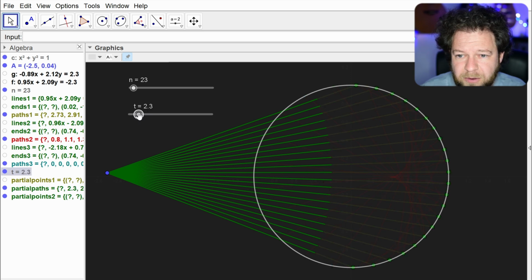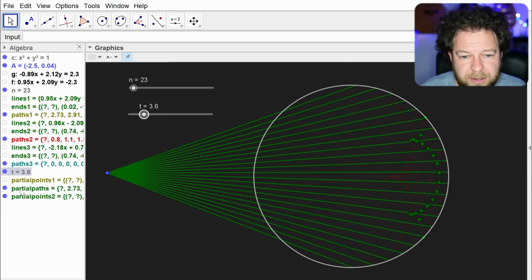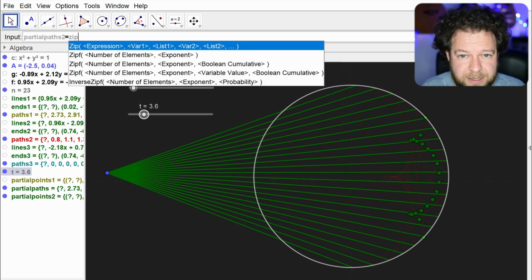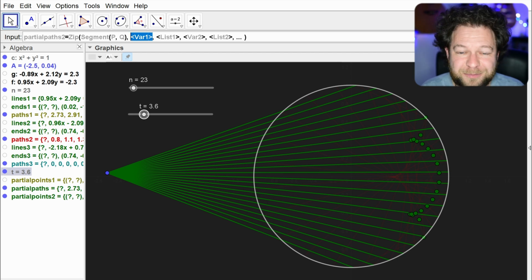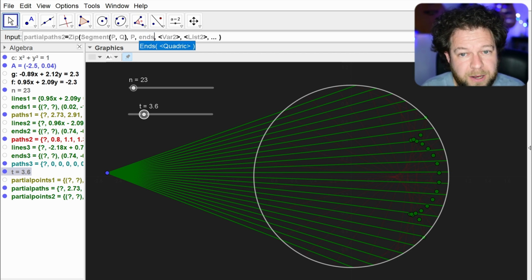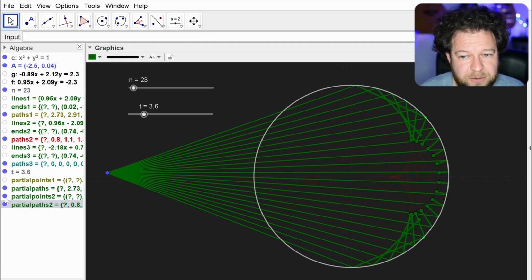I think it's working, you know. So they come in and the points start moving when the rays hit it. And I can imagine tracing those points to create the underlying structure. Well, let's try building the partial paths. I've called it partial paths and I need partial paths 1, but never mind. Partial paths 2, zip, segment, P and Q, they're my standard dummy variables for points, and P from ends 1, but Q needs to go to the points I've just made, the partial points 2. Looking good. Let's turn the points off.